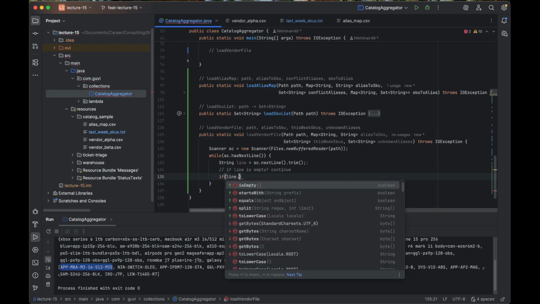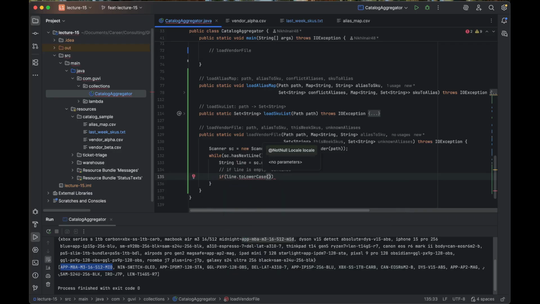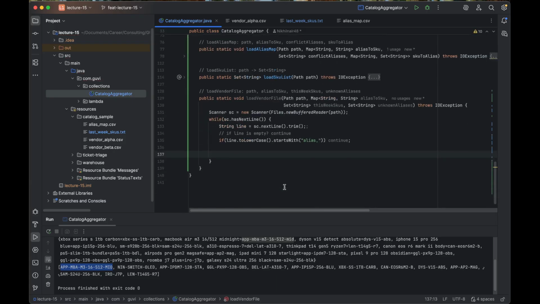If line dot to lowercase, just as we did earlier, if it starts with alias, and if it does, we're going to continue. We'll skip that header. And now we can start parsing our line. So in this case, what is it that we're going to need?